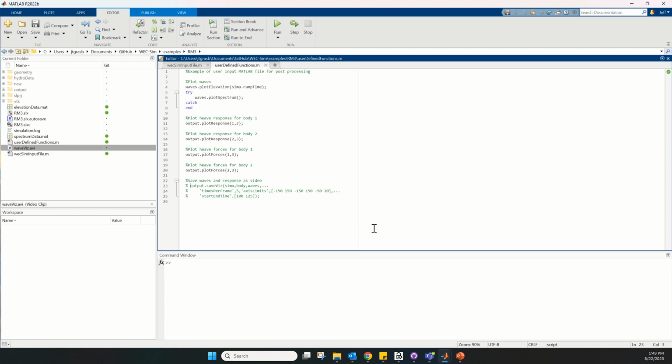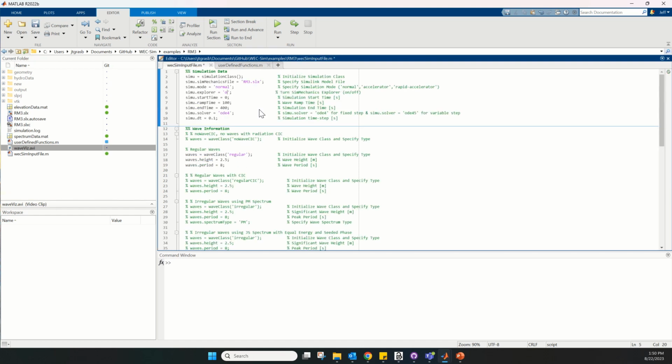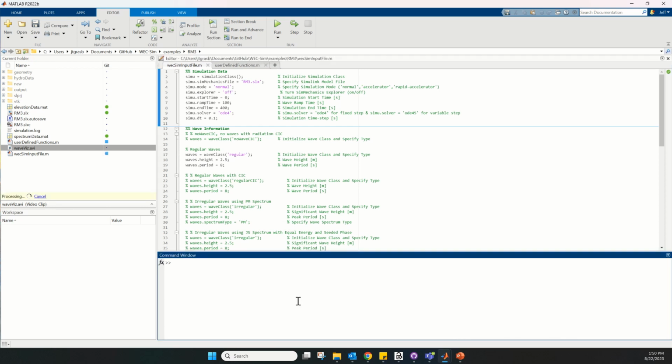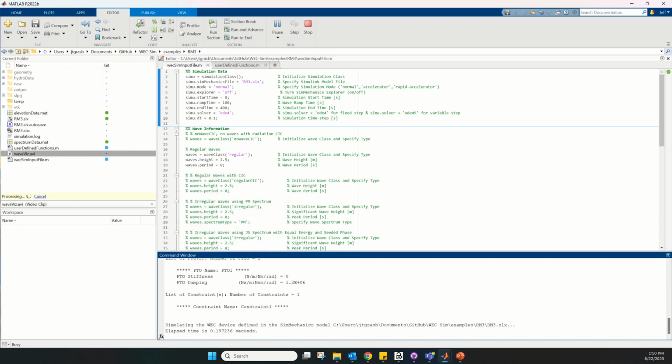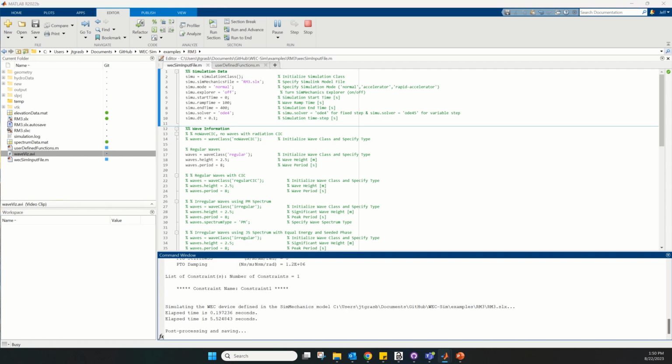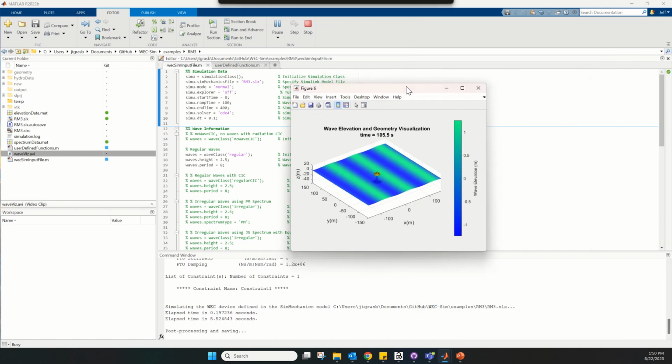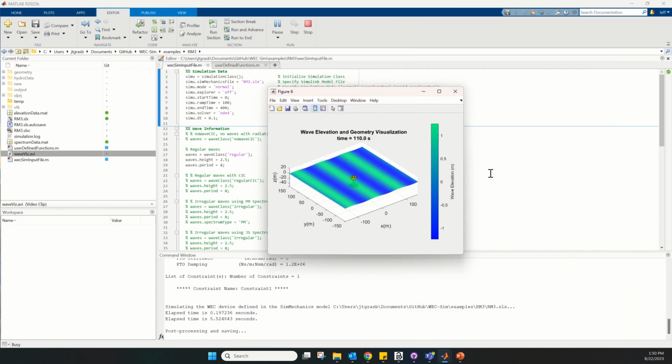Alright, so to show an example of the saveVis feature, we can go into the ARM3 example, and in the user-defined function script, uncomment this output.saveVis function call, and then I'm also going to set the simu.explorer equal to off so that it doesn't do that, and run WEC-Sim here. Once WEC-Sim successfully runs, the figure will show up and start plotting the save viz over the time span specified, as you can see here.